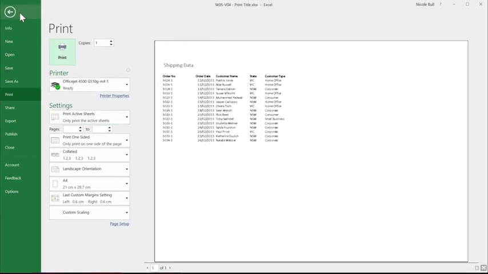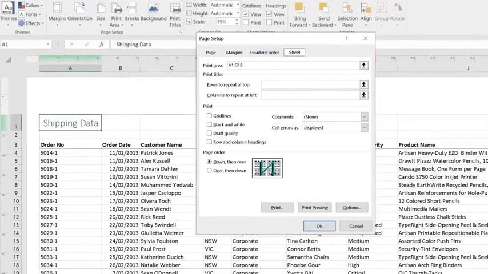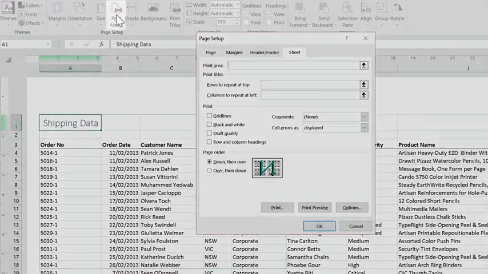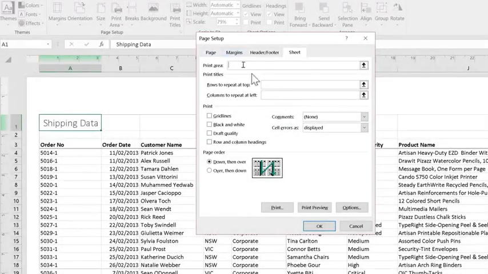So I'm going to go back and we're going to go into our print titles again. I'm going to clear that print area, and if you have a little look up into your ribbon, you'll notice there's a print area button there that will allow you to do the same thing. Now what we actually want is rows to repeat at top.